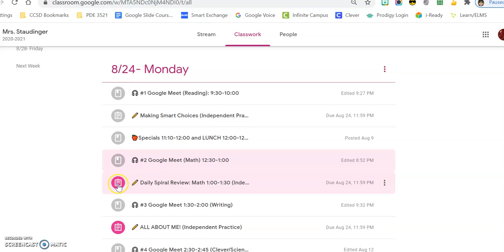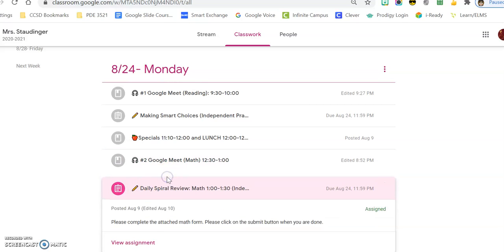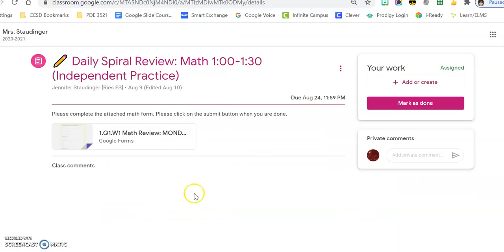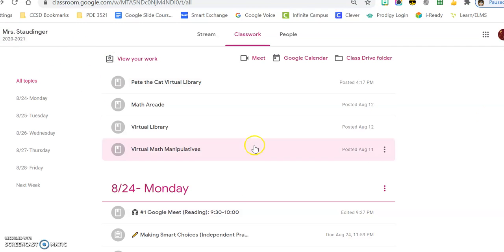And then, oh, this is an assignment. This is the assignment that I will need to complete, or my child will need to complete. So I'm just going to click on View Assignment. I'm going to open the assignment. This is a Google Form. I will complete it. As soon as I'm done, I will click, bing, mark as done. And then I'll click this back arrow because, see, it'll take you there.